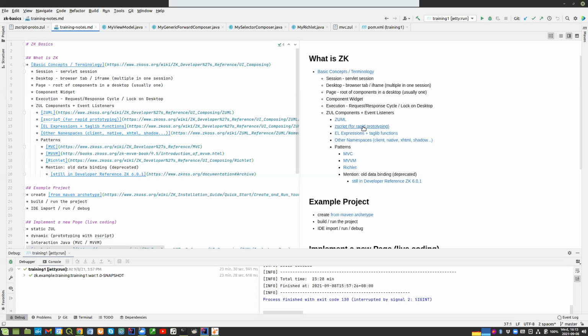So if we use zscript to demonstrate something, it's not the recommended way. It's just easier to demonstrate. And I always say everything you can do in zscript can also be done in Java code. And then you have compiled Java code, you can put breakpoints, you have all the benefits of the Java virtual machine if you use Java code.